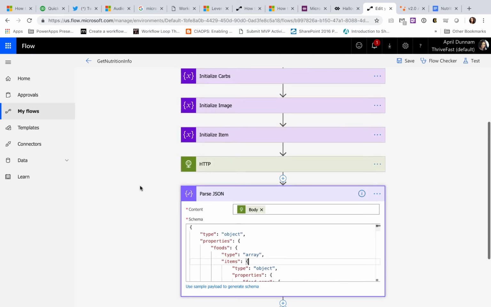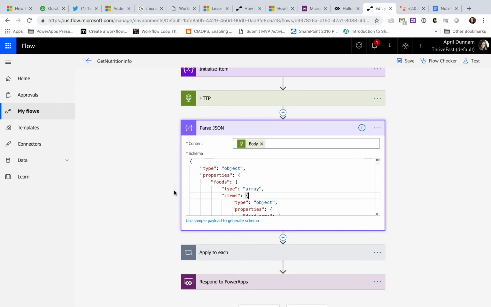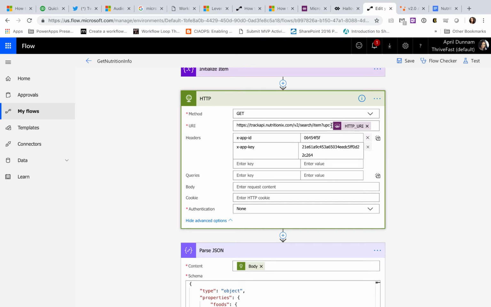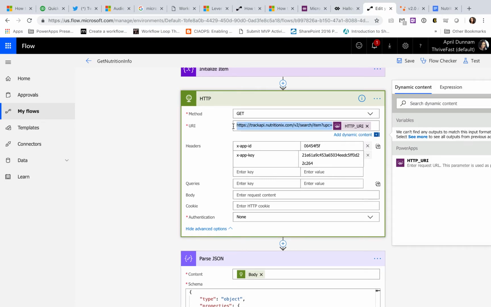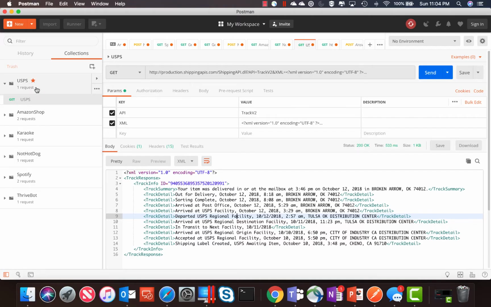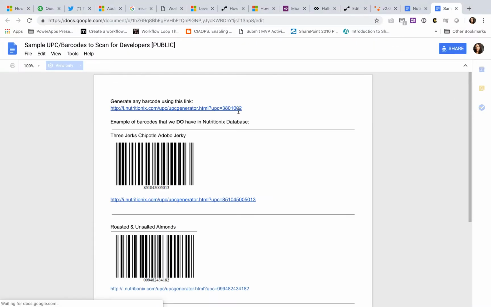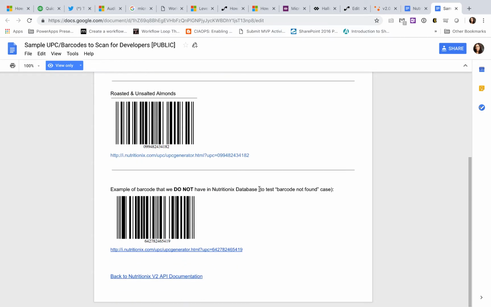And the next thing we have to do is define a schema so it knows how the information is supposed to be returned. So how do we get this schema that we need? We turn back to our good buddy Postman. We can pass in that same API call into Postman. We can go back to their documentation and grab one of their sample UPC codes to use, so we have something to pass in to get the nutrition information for.